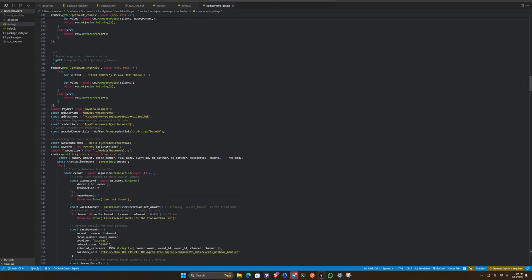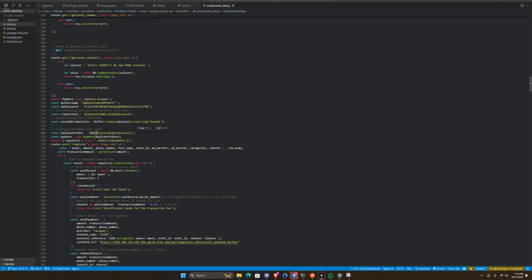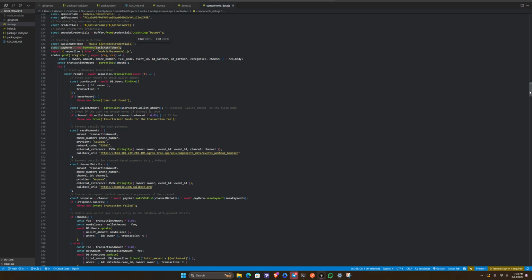Okay, so you need to import the payhero here. This is supposed to be at the top of your code, but for whatever reason I put it here. So import it, then you need to give your username and your API password, API key. Then you need to set the credentials here, which is just joining the two, and then you need to convert it to a base64, right? So this is what you're going to be using for encoding. Now your token should be basic, and then the encoded credentials, which is base64. Then you can initialize your token like this. Now once you're done with that, everything is good, you can go ahead and start working.